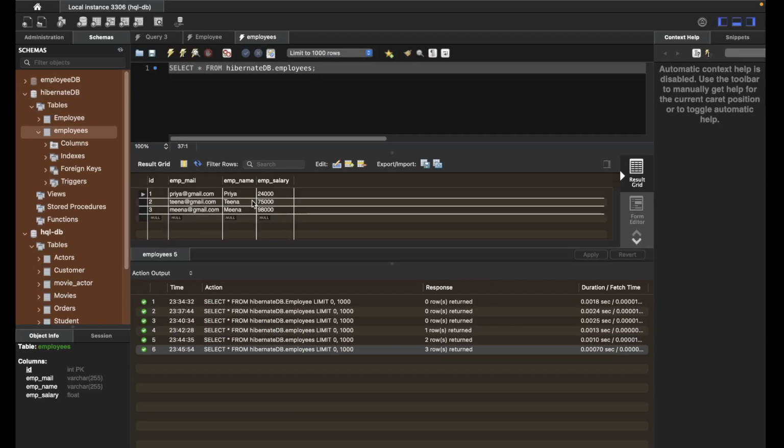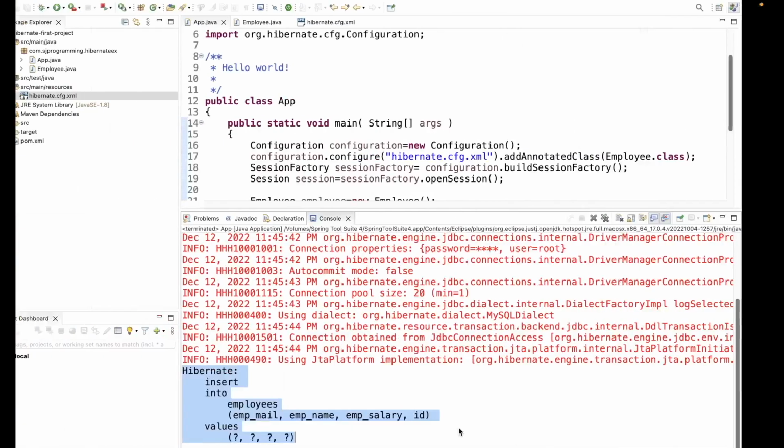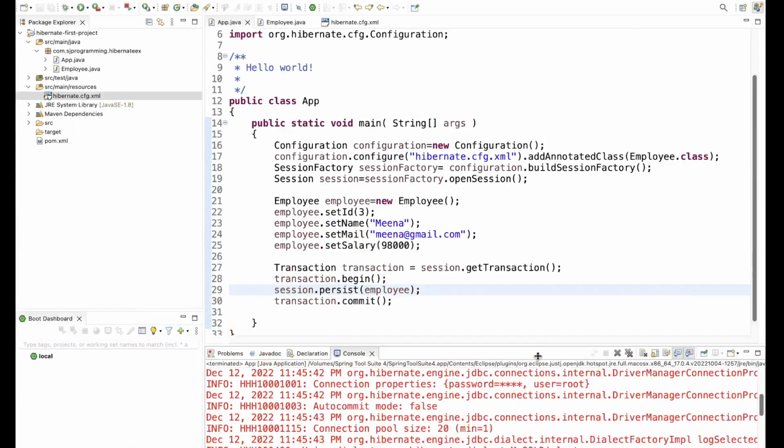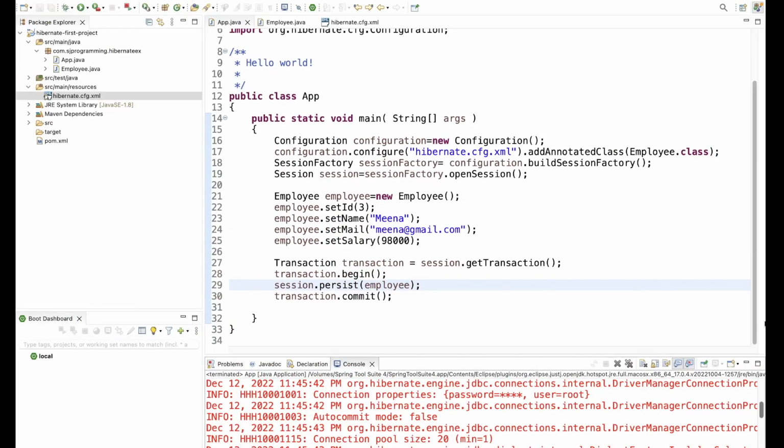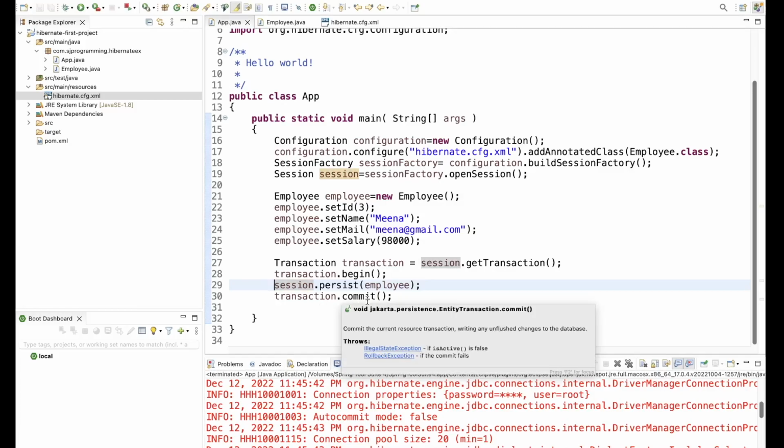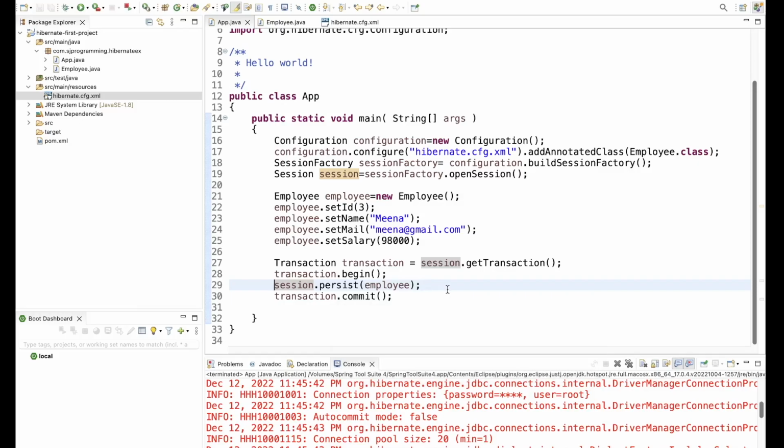So to save the entry or to insert the record in the database, you can use save or persist method. Now there is some difference between save and persist. So in next session we will see in detail what is the difference between save and persist. In today's video let's concentrate to complete the CRUD operations. So now we have done with one operation which is save. Now let's see how to get the data.